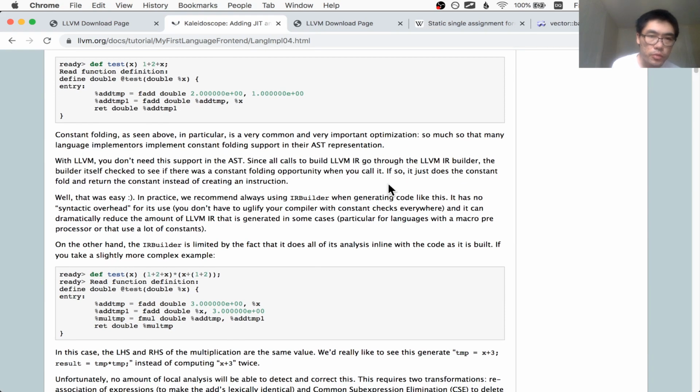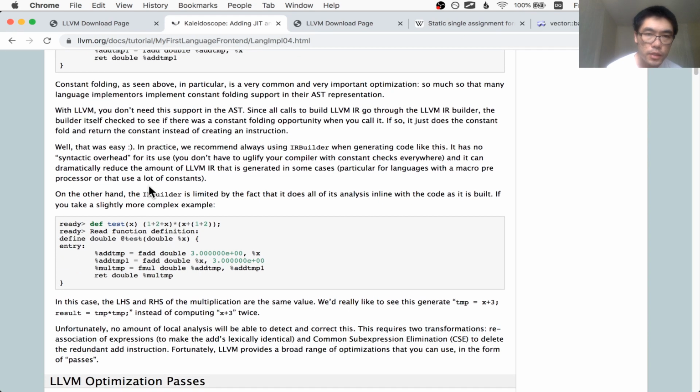With LLVM, you don't need this support in the AST, since all calls to build LLVM IR go through the LLVM IR builder. The builder itself checks to see if there is a constant folding opportunity when you call it. If so, it just does the constant fold and returns the constant instead of creating an instruction. Well, that was easy.